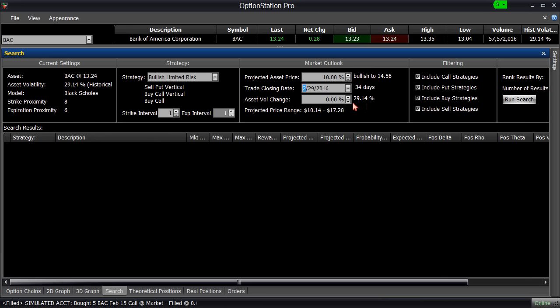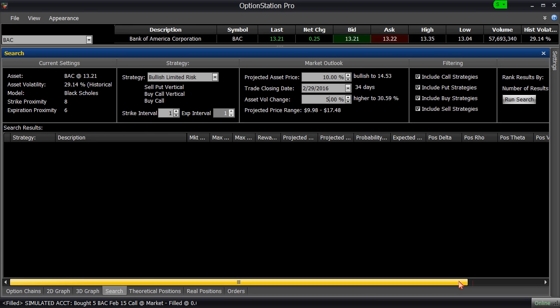And if you want to change the volatility of Bank of America, which is 29.14, if you think the volatility is going to change as the price increases, you could do that also. Let's say that we think that the volatility is going to change by 5% before the end of February. So we have our outlook right here. We have our filtering here. It's going to include call strategies, put strategies, buy strategies, and sell strategies. You can modify the filter if you want to do so.